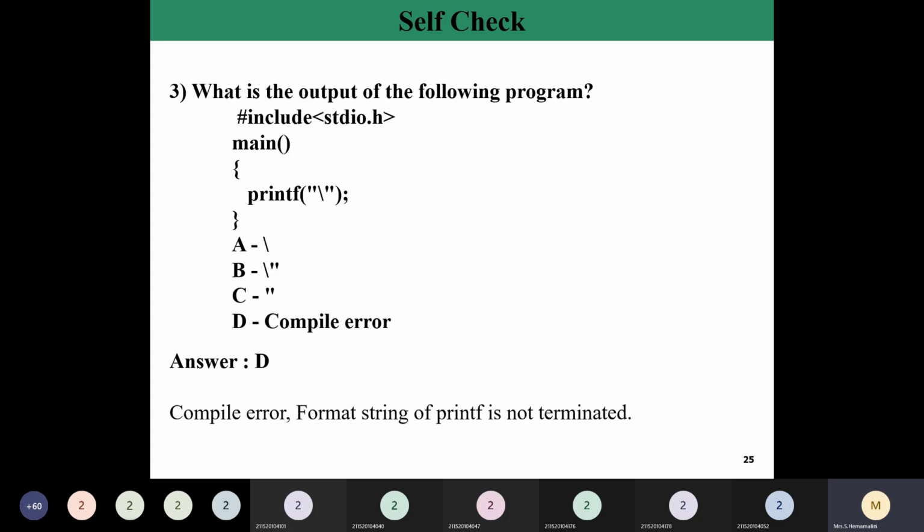So my compiler is expecting some character after the backslash. We call it a format string. So it is expecting a format string, but you haven't mentioned anything. That's why it is a compiler error. Okay.